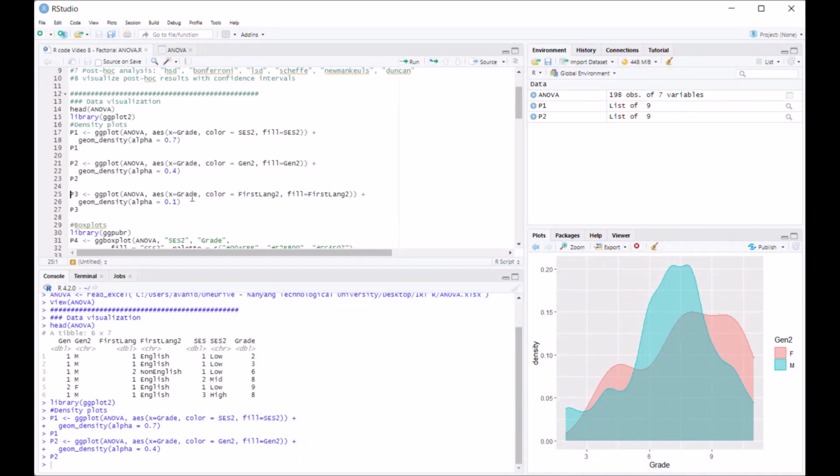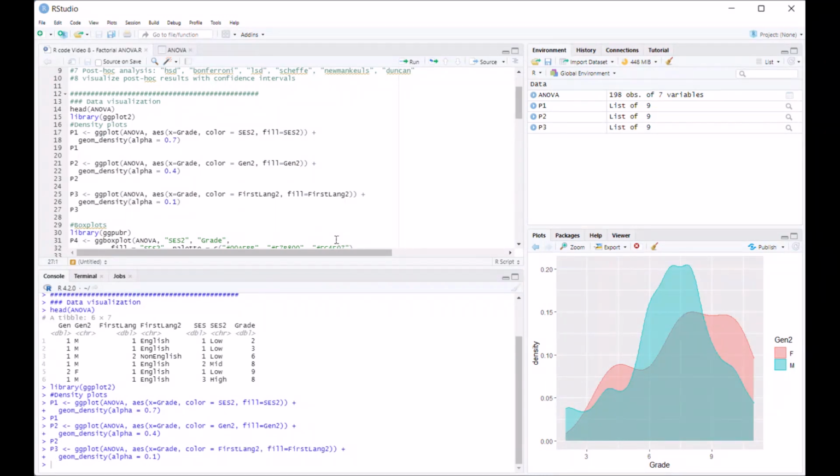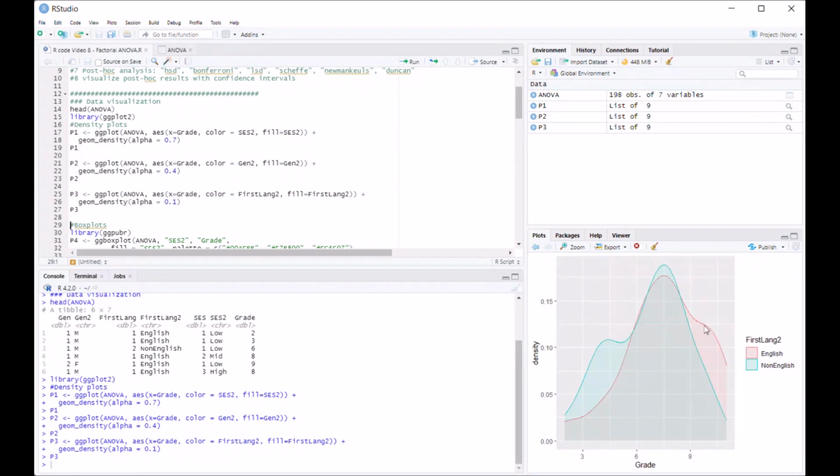The next one is the ggplot for first language. This thunder was very loud. You probably have heard it this time around. Anyway, so let's run this one, and let's open it. Yeah, this is the ggplot for first language.